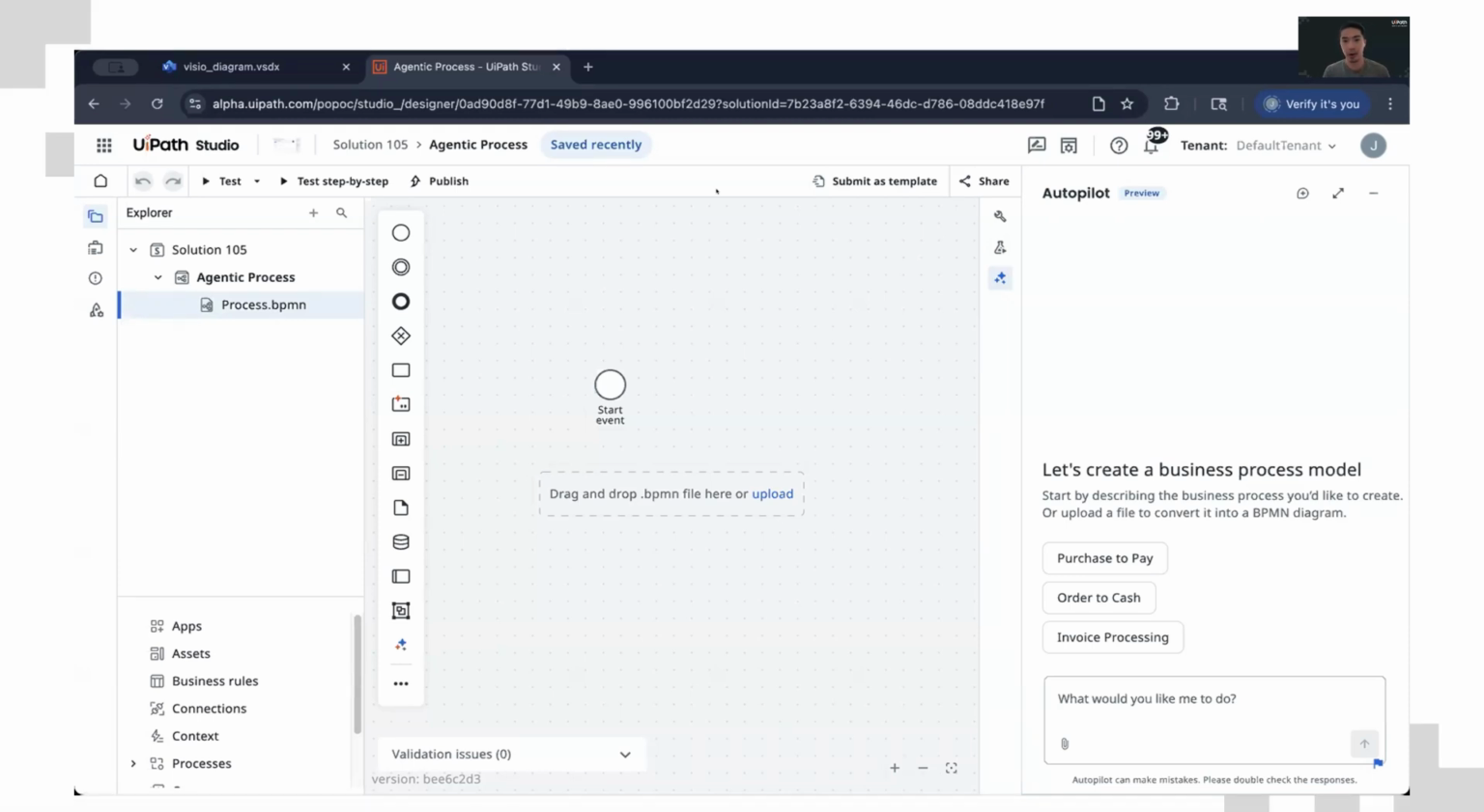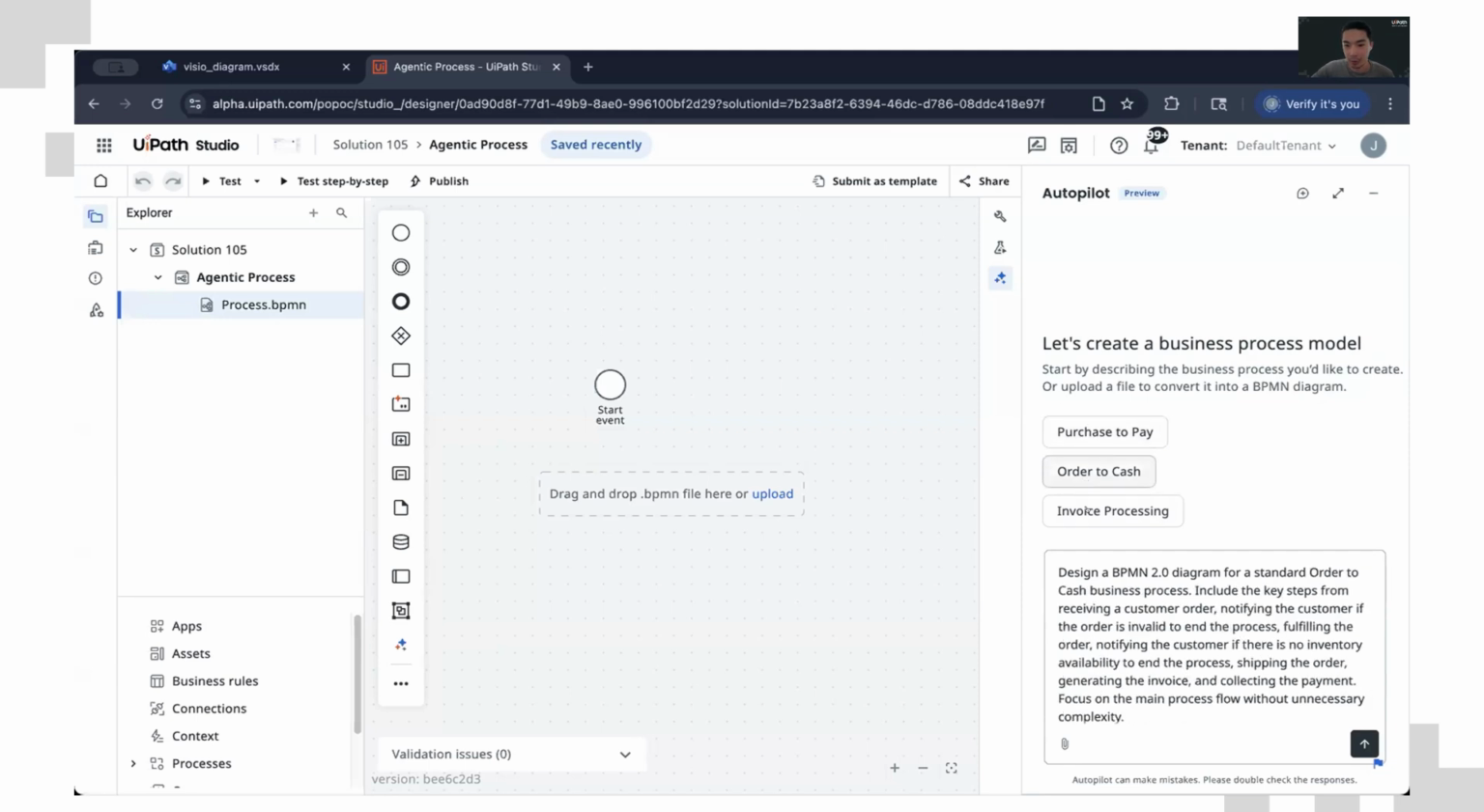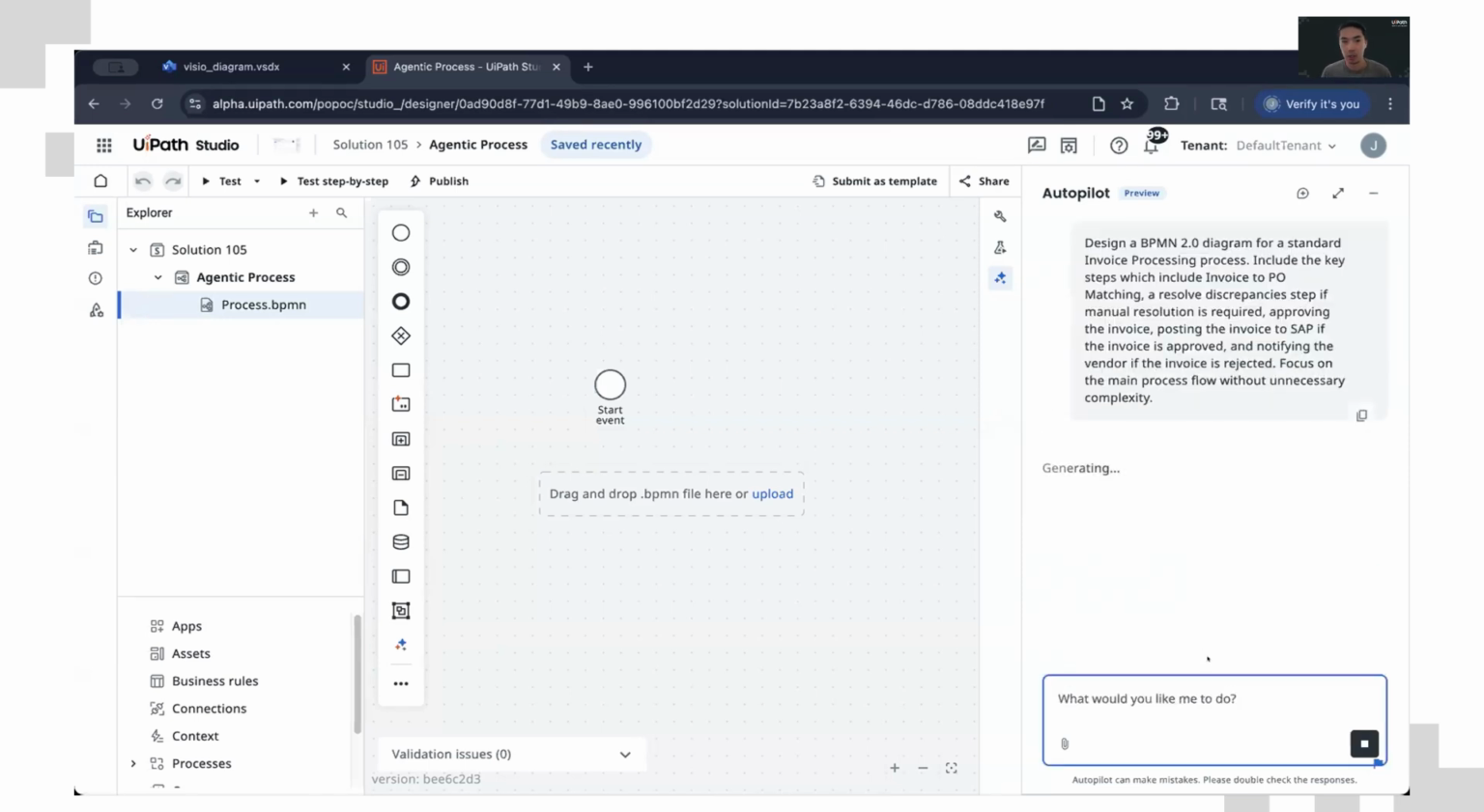And so really Autopilot for Maestro is intended to help users get started more easily when it comes to building out complex business processes within the Maestro canvas. And so you can see here within the default chat, I have a couple of prompts that I can use to get started. These are just horizontal business processes. And for the purposes of this demo, I'm going to go with invoice processing. But really, you can type in any type of business process that you want to create in natural language, and Autopilot will generate a BPMN diagram for you.